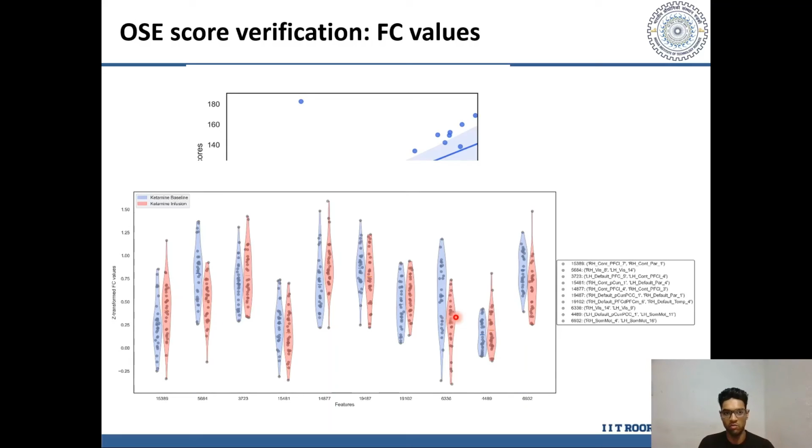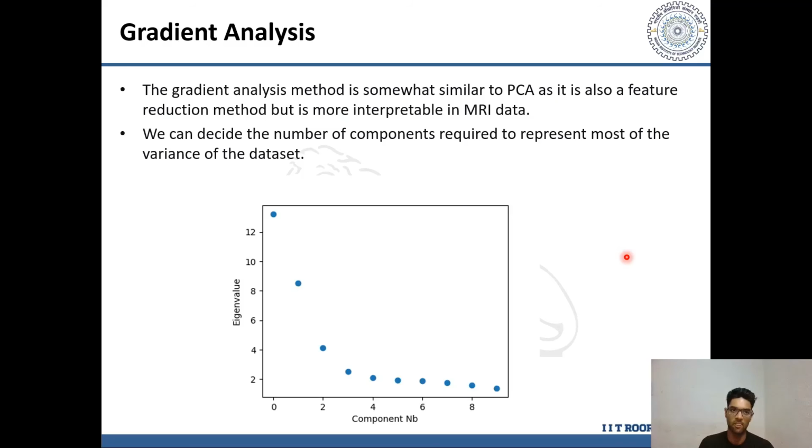Also, if we visualize the functional connectivity matrices, to see what the difference is, we can see there is a significant difference for each of the features. We can see here which feature name corresponds to what. It is two regions, because it is the functional correlation value between these two regions.